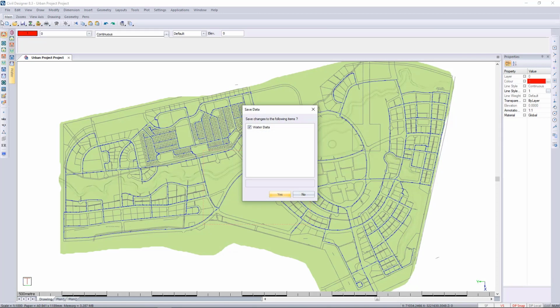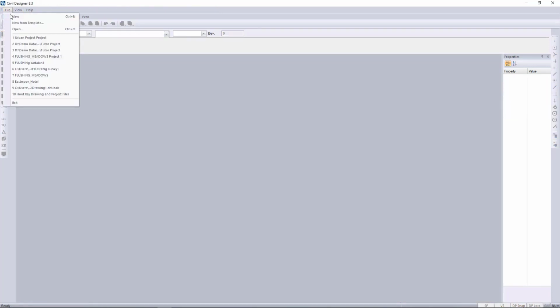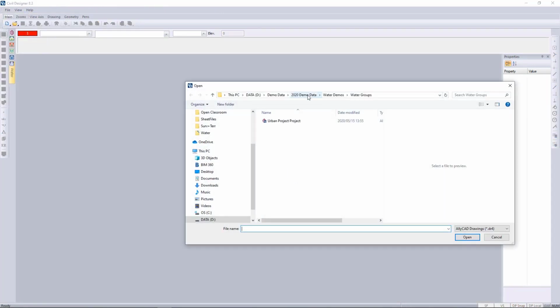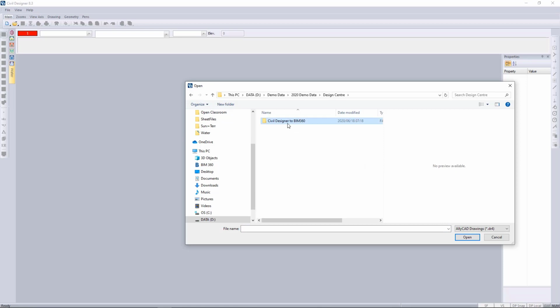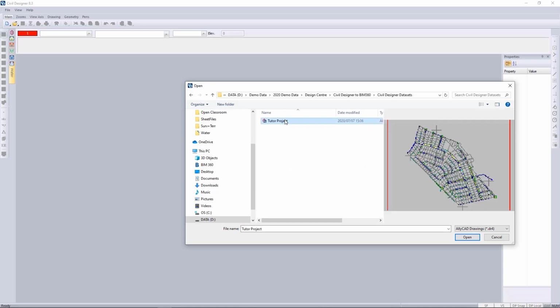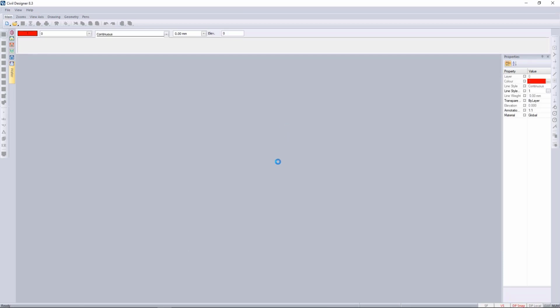One last thing before I hand over back to Charles, I would just like to quickly cover the exporting from Civil Designer and directly importing it into the BIM 360 cloud. This will only be for the people that use the BIM 360 cloud. Let's go and have a look at this.